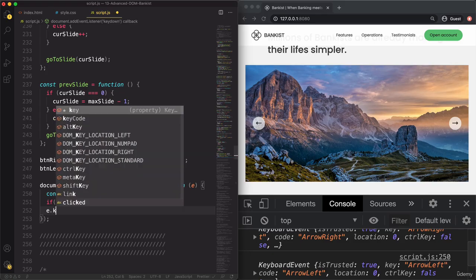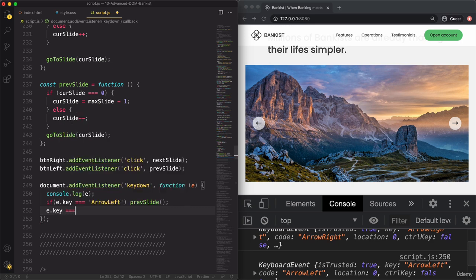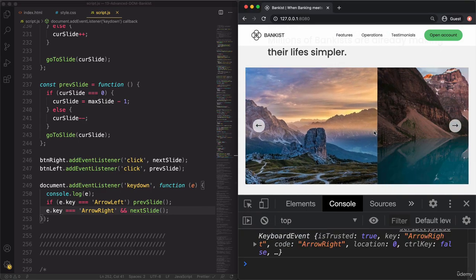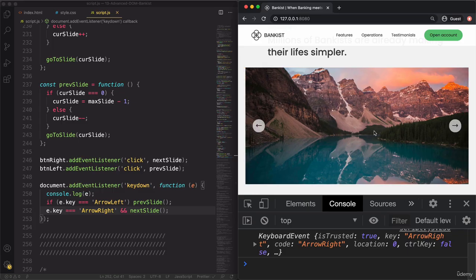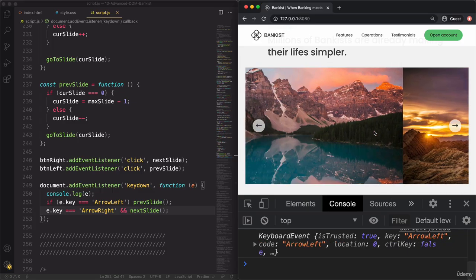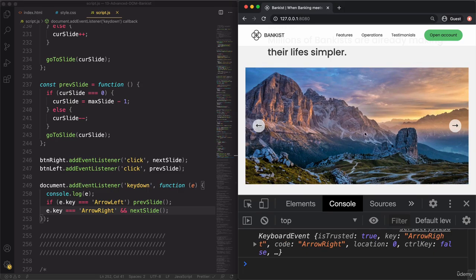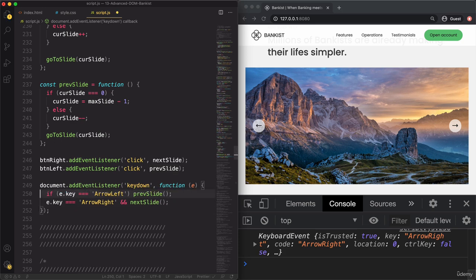Now, you might have noticed that here we also could have used short circuiting. So we could do e.key equal ArrowRight and next slide. So this would work the same way because of short circuiting, right? At least I hope so. And yeah, it does. So I just hit the right key and here the left key. And so it works just as fine. So you can now choose which version you like the most. So I'm going to leave both here and let you decide which one you want to use.